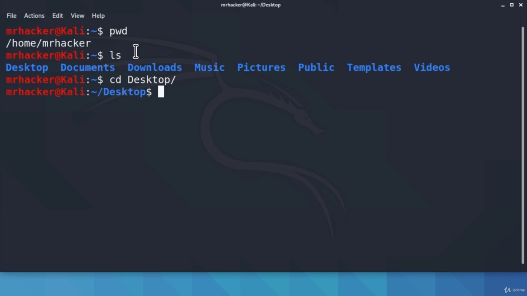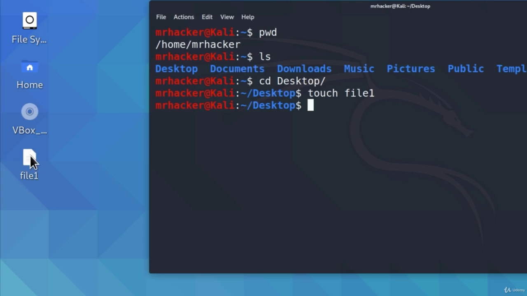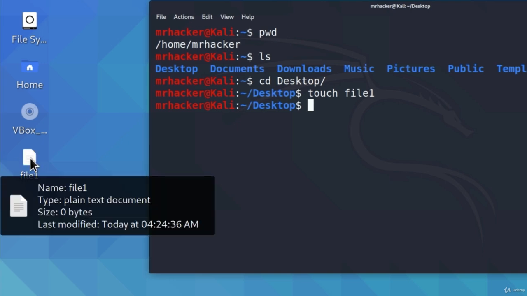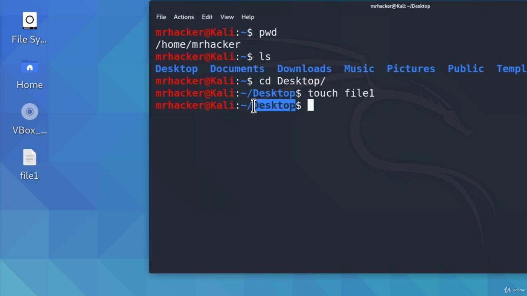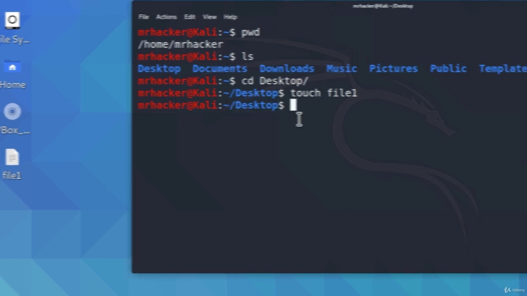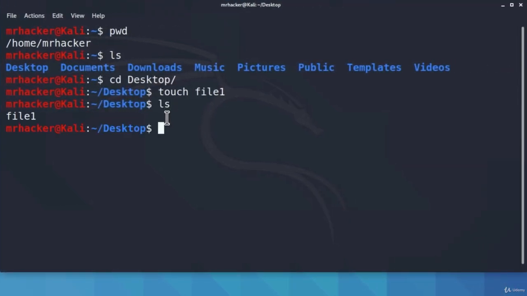To create a simple empty file, we can use a command called touch. If I simply just type touch and let's call it file1, press enter, this will create a file named file1 and it will have no contents inside of it. We can also see that file1 has been created as it is right now on our desktop, since we created it inside of the /desktop directory. And if we also type ls, we can see that the file is in our desktop directory.